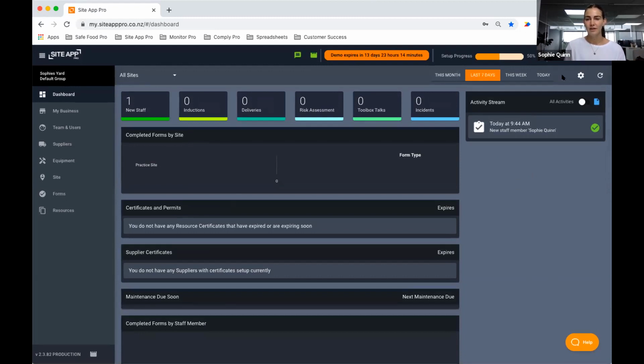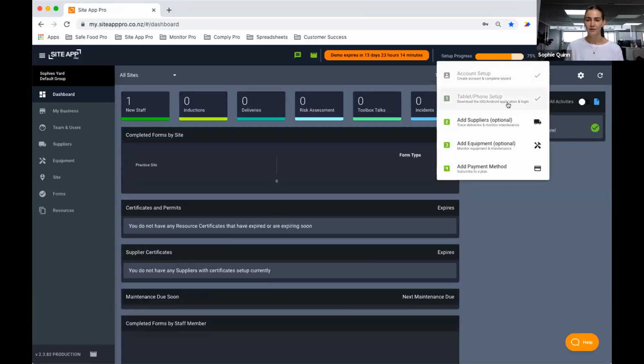So what you have got here is a setup progress bar. I'm not sure if you can all see it depending on where my face is, if it's blocking you guys, but in the top right, there is a setup progress. You can always click on that if you need a bit of guidance. See, I've already downloaded my app, so it says that one's all good. It's then got the option to add suppliers, option to add equipment, and then of course, add the payment plan to unlock some of those cool features as well.